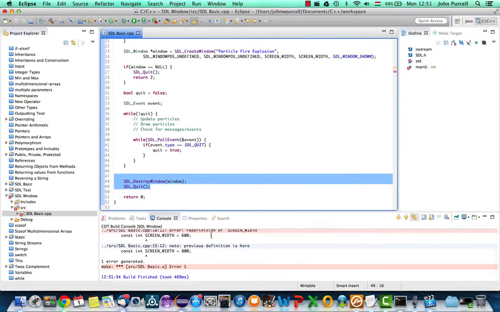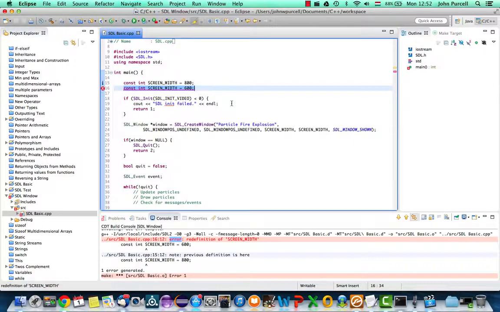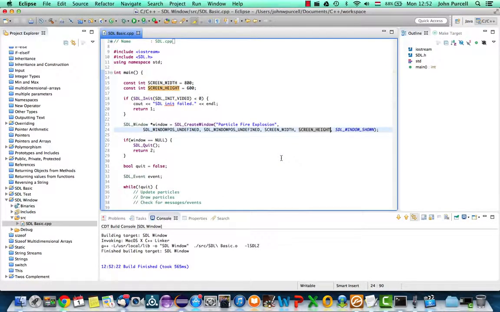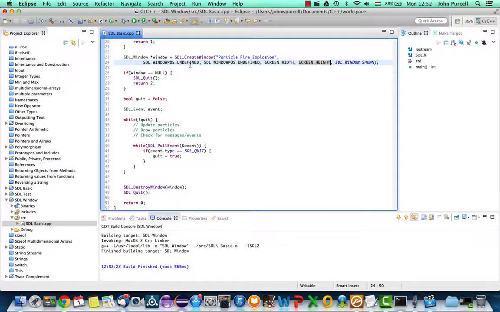And I've done something slightly wrong here. What did I do? Redefinition of screen width. Oh yeah, I didn't spot that. I should have put screen height here. Apologies if you spotted that and were wondering what on earth I was doing. Well, it's hard to get through this without making some mistake, but hopefully I'll get there in the end. Sorry about that. Yes, I meant to have this 800 by 600 pixels. Okay, this window. Now let's check if this finally runs.